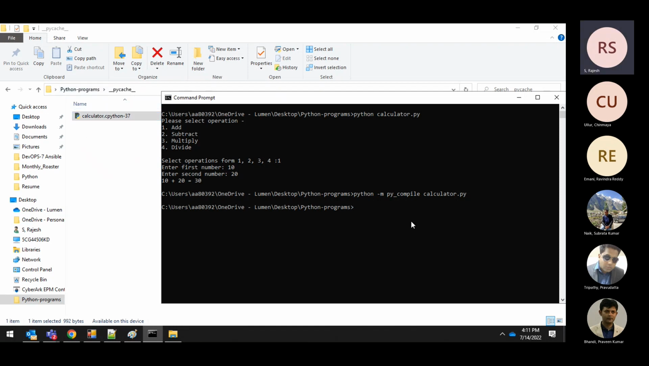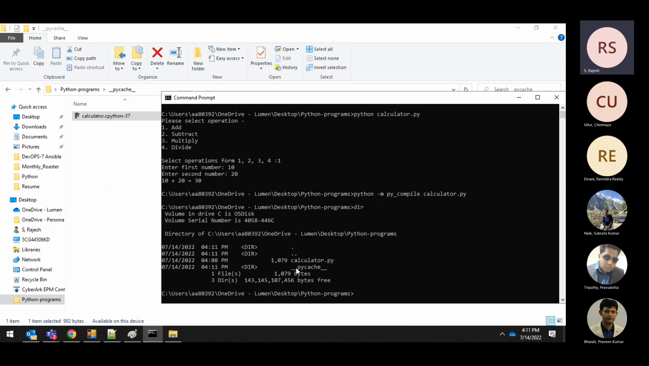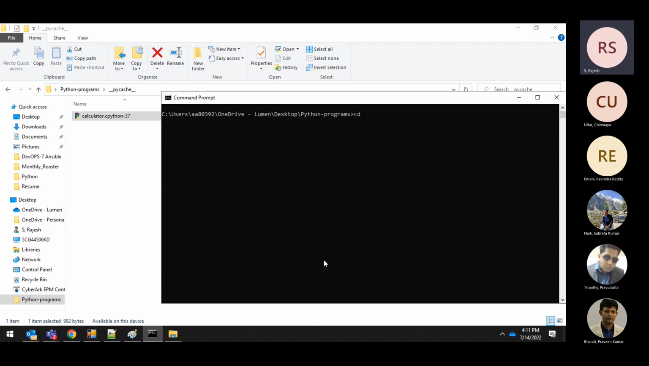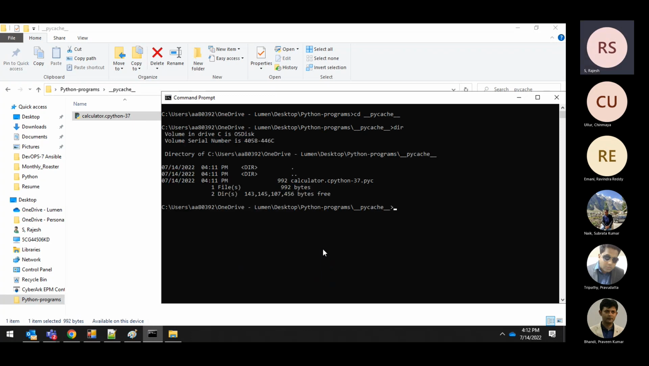Correct? Now you can still execute this bytecode also. For example, if I do dir, you could see that it has a __pycache__. I'll do a cd to __pycache__. See, you have this file calculator.cpython. You could see that at the end it has .pyc. It means that this is the bytecode actually.